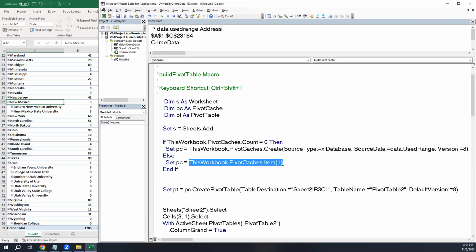All right. Questions? How comfortable are we with what we've covered so far with pivot caches? 5, 5, 4, 5, 4, 5. Okay, good.